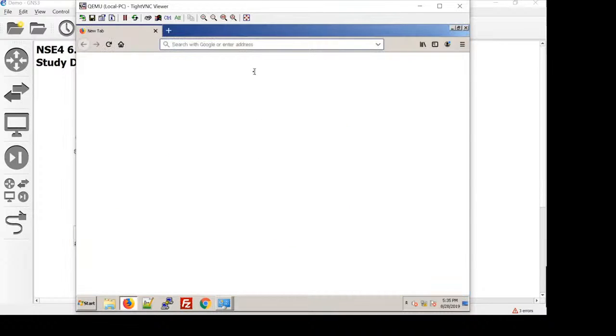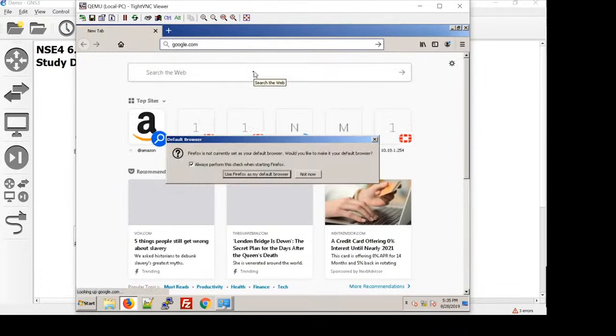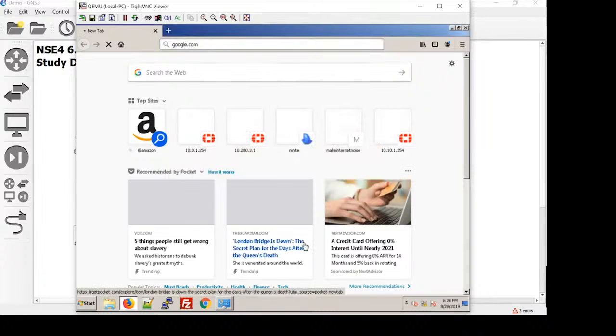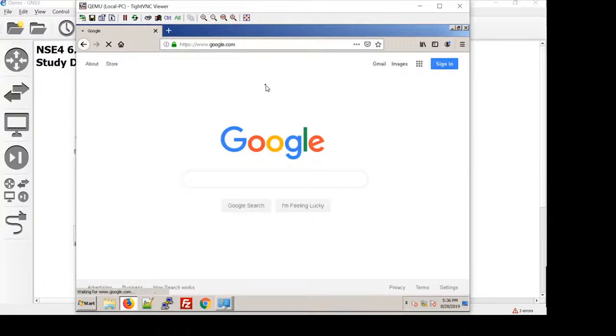Let's just go to google.com and hopefully it'll just give us an IP address. Let's see if DNS is doing our job. Okay, so our domain controller is doing its job.